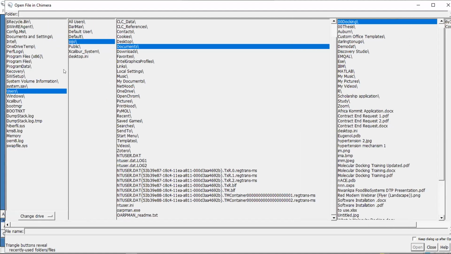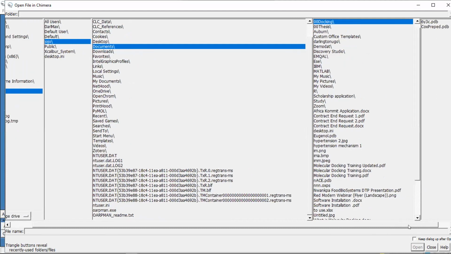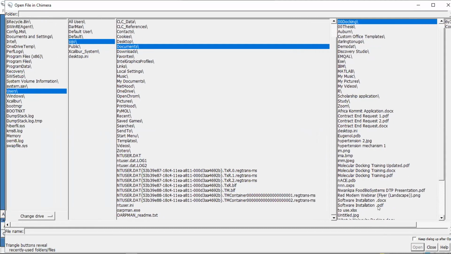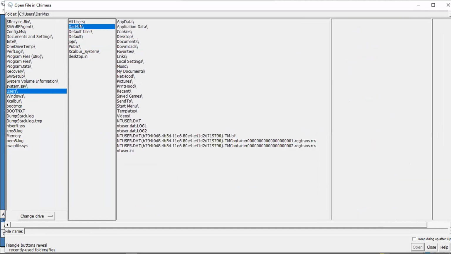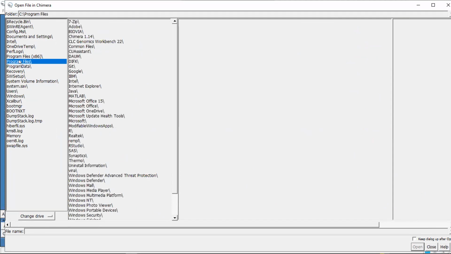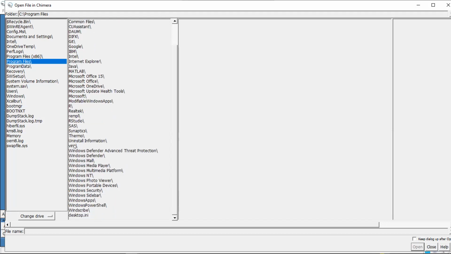For me, it's in the Users, Jojo, Documents. No, it should be Jojo. Should it be Documents? No. Downloads. No, it cannot be Downloads. Oh, it's Program Files. It's Program Files in the very first place. This is where I installed my Chimera, and that's where I pasted my Vina. So you don't need to go inside here.